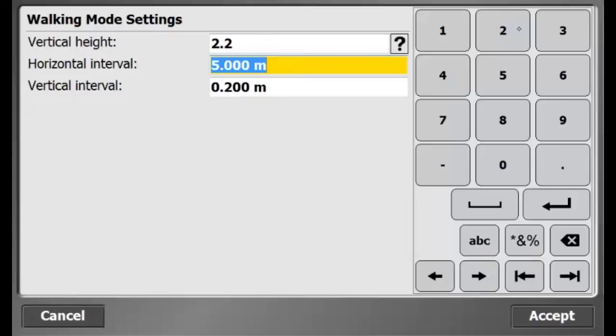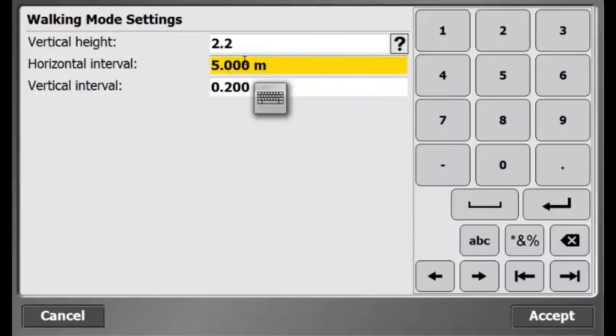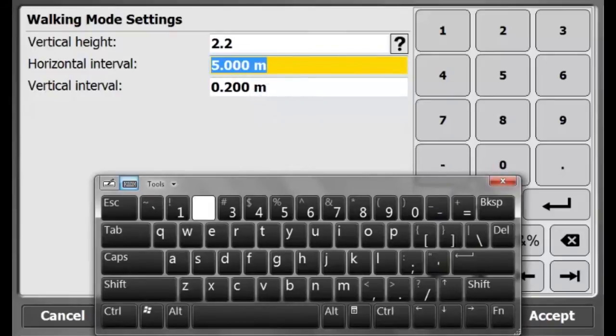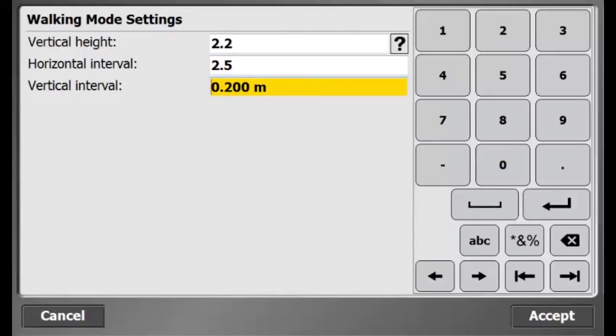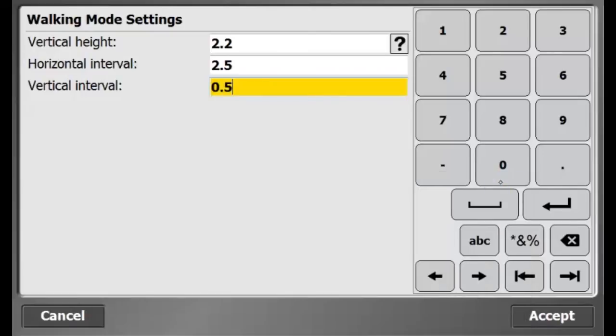In this video, the vertical height will be 2.2 meters. This indicates that the pole being used will be 2.2 meters off the ground. The horizontal interval will be set to 2.5 meters. And the vertical interval will be set to 0.5 meters. Once that's done, go ahead and hit accept.